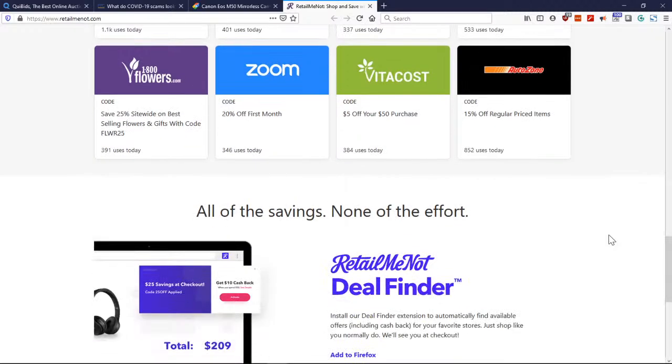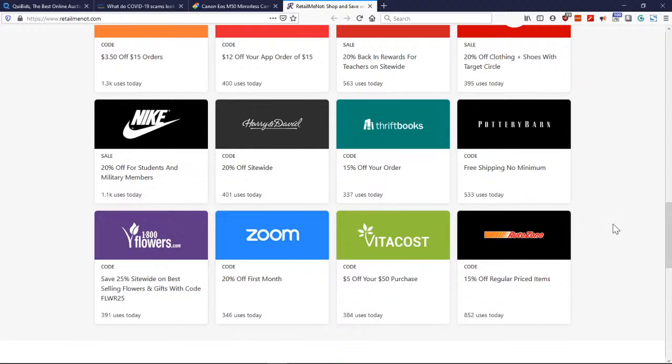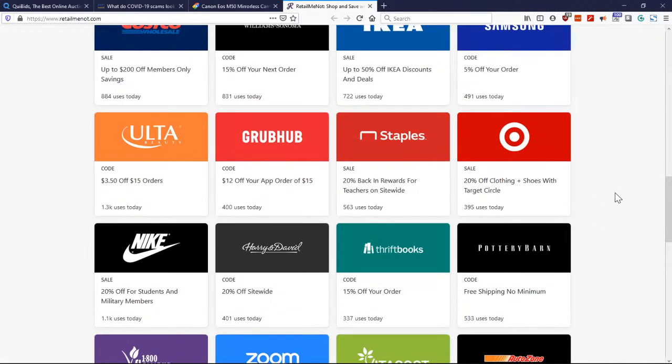A lot of the times you'll see things that say stuff like free shipping for something $35 over. Here's one, it's saying free shipping code with no minimum purchase. I'll be honest, I think the minimum purchase thing is not that big a deal.